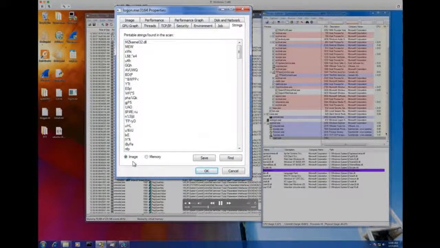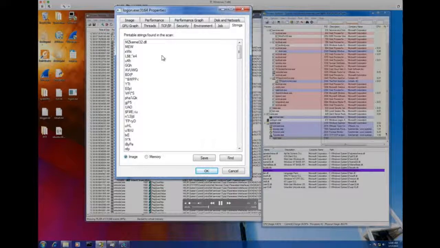We'll take a look at the strings window. There are two options: image and memory. What image is going to do is show you all the strings that reside in the binary while it sits on disk.